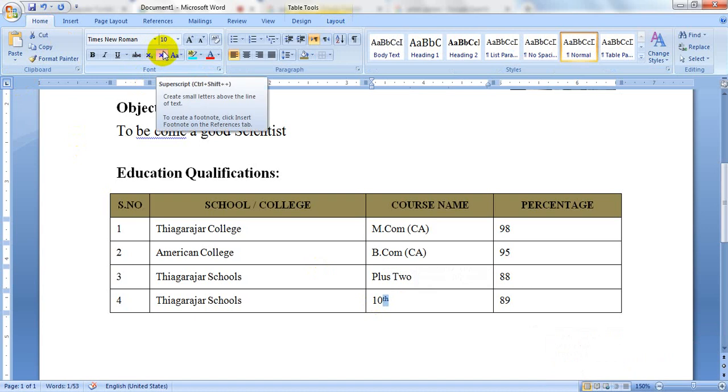Now can you able to see the superscript? Yes sir. Okay. Press control, select the th, press control shift plus symbol. Control shift plus symbol, it will automatically become a superscript 10th.